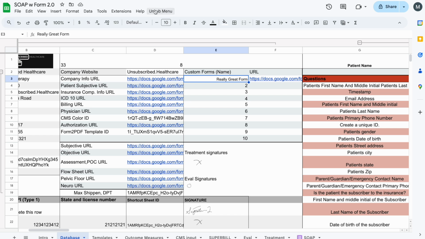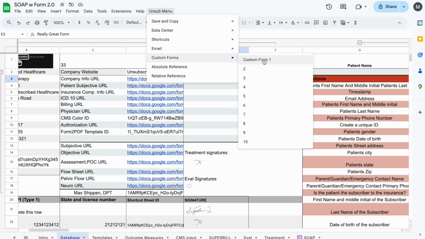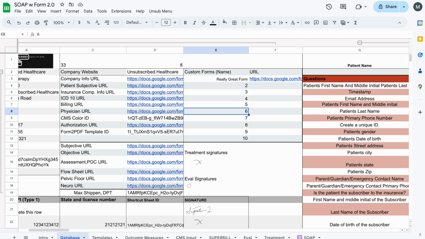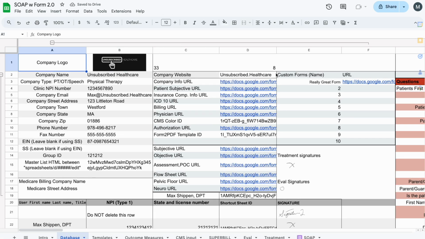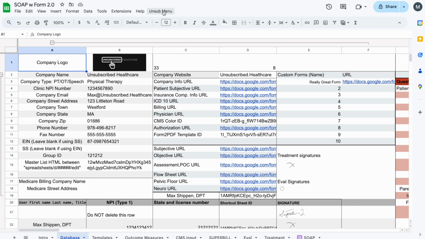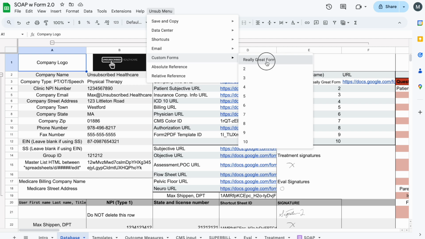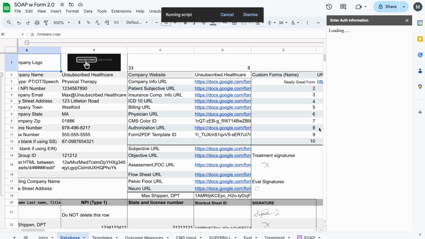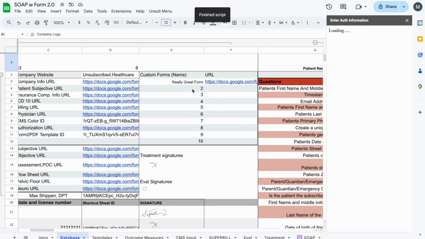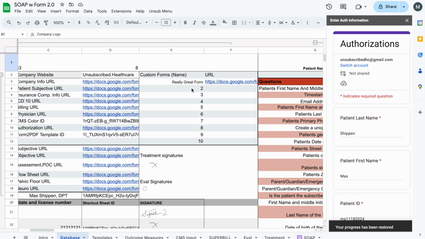If we come up here to the Unsub menu and go to custom forms, you can see that it says custom form 1 all the way down to 10. If we refresh after naming it, the Unsub menu will update. And you can see a really great form. We click on that, and now we'll side load with a custom form. So you're able to upload up to 10 forms yourself, and you will be able to update and make it your own.